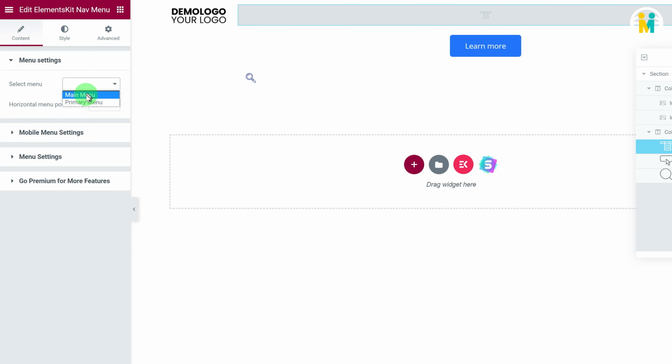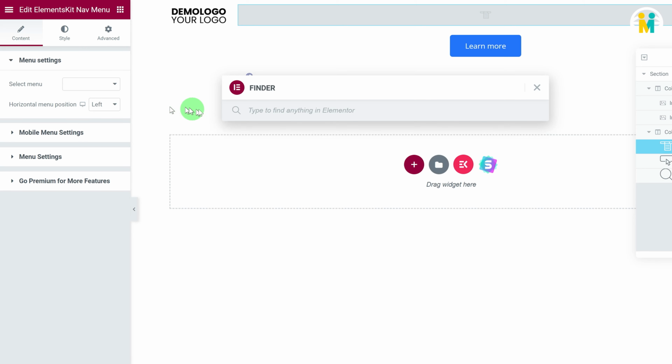By the way, if you don't have any menu created, or if you want to edit the existing menu, or if you want to create a new one, then press Ctrl-E on your keyboard. Once you press the same key combination, this Finder pop-up window will appear. With the help of this Finder, you can search any setting or tool across your website.